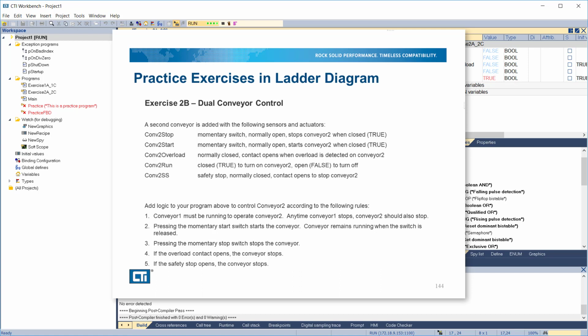Pressing the momentary start switch starts the conveyor. The conveyor remains running when the switch is released. Pressing the momentary stop switch stops the conveyor. If the overload contact opens, the conveyor stops. If the safety stop opens, the conveyor stops.